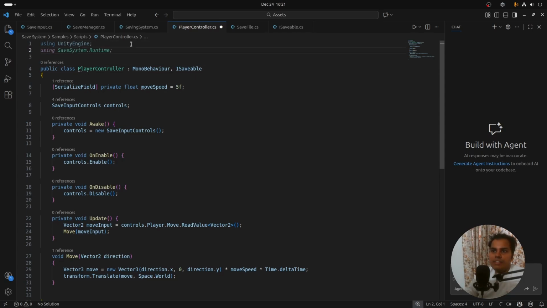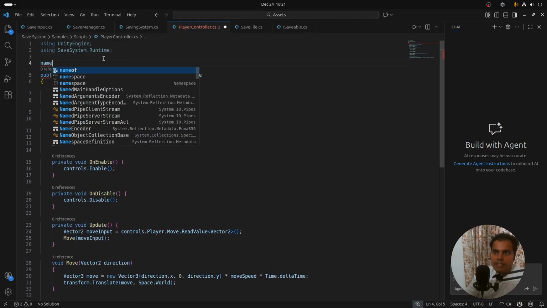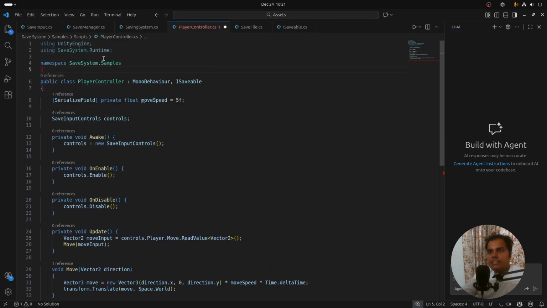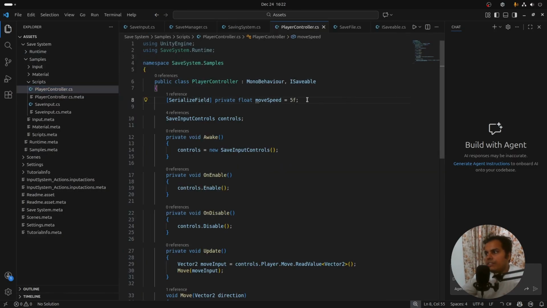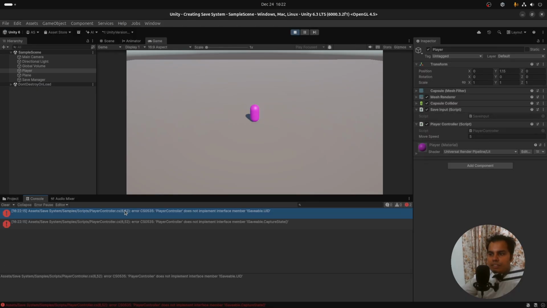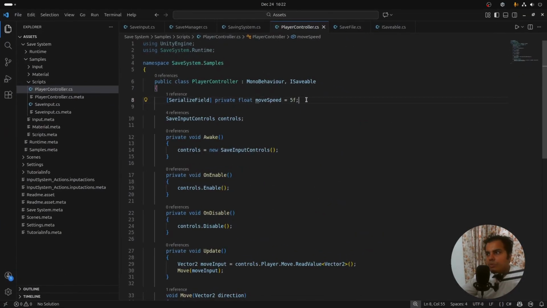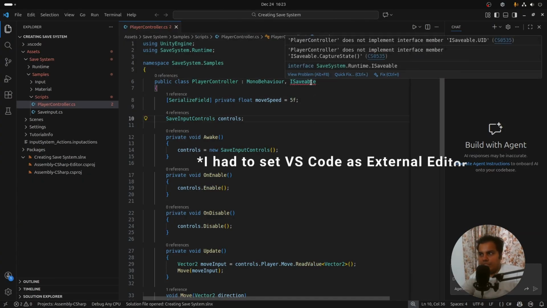Now ISaveable is inside a different namespace called SavingSystem or SaveSystem.Runtime. Let's actually put this inside SaveSystem.Samples. Now because the ISaveable interface has been loaded, you can see there's a bunch of errors. PlayerController does not implement ISaveable.uid. Now the errors come in.